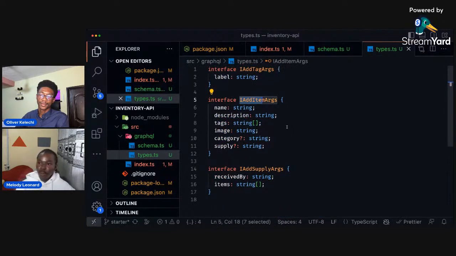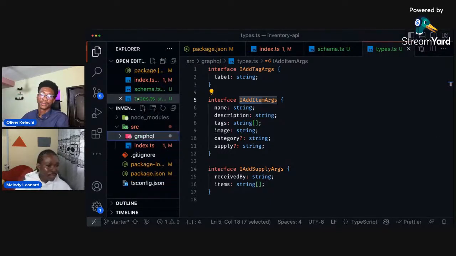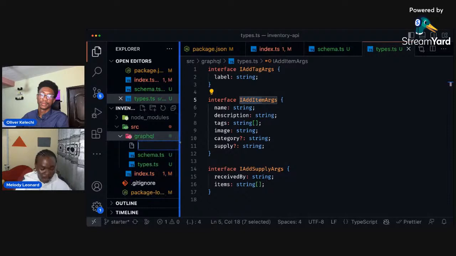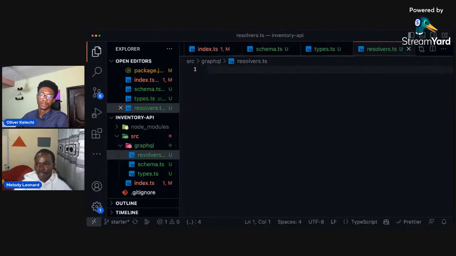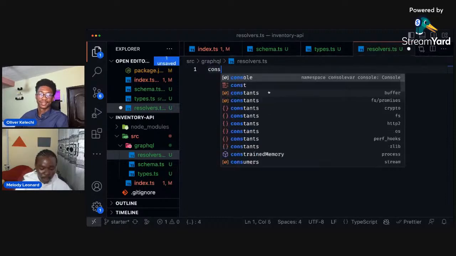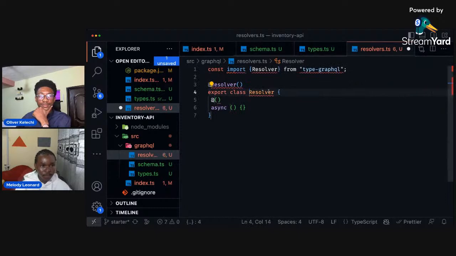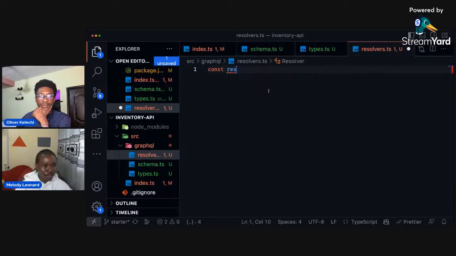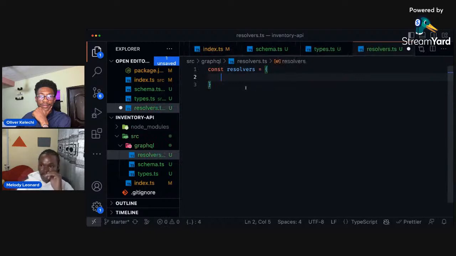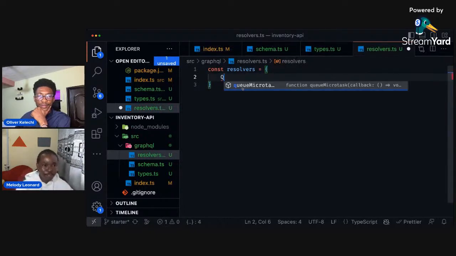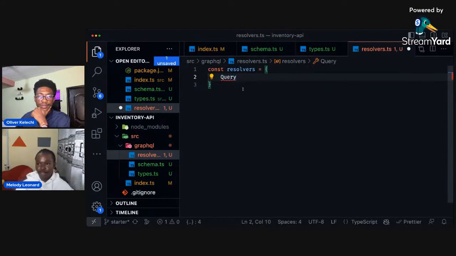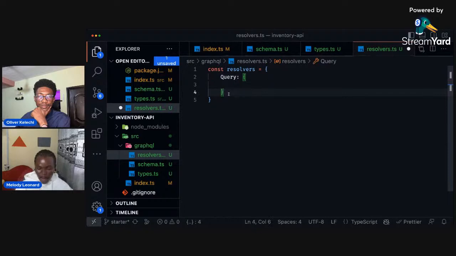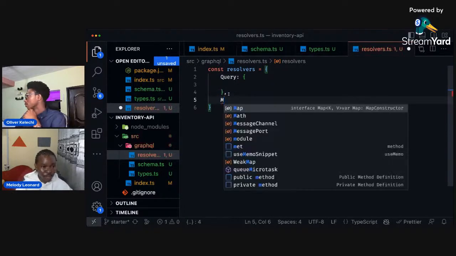So now that we have that out of the way, we can go ahead and create a basic resolver file. We'll call this resolvers.ts. What else could we possibly call it? In our resolver, we want a constant resolvers, and we want to do something like this. Now, in this resolver, we are going to have a query. We want to resolve queries, and we want to resolve mutations.